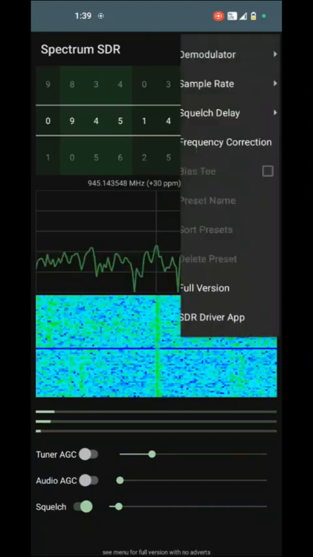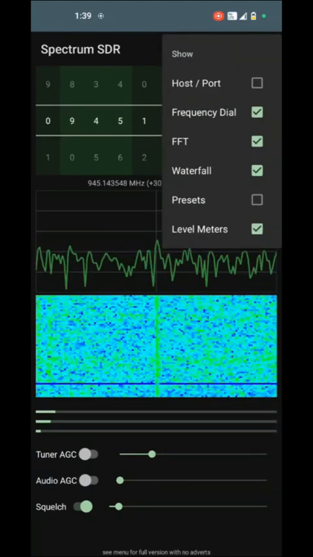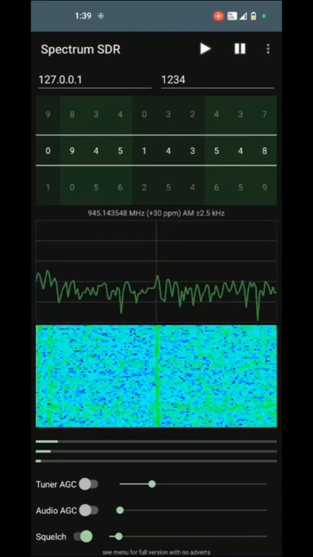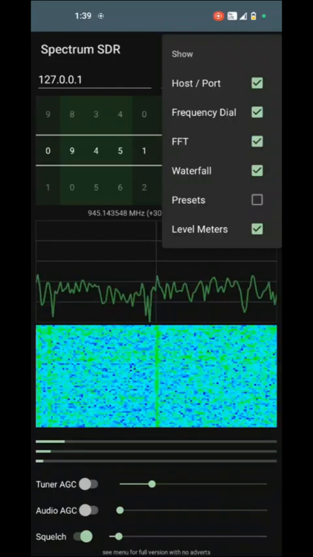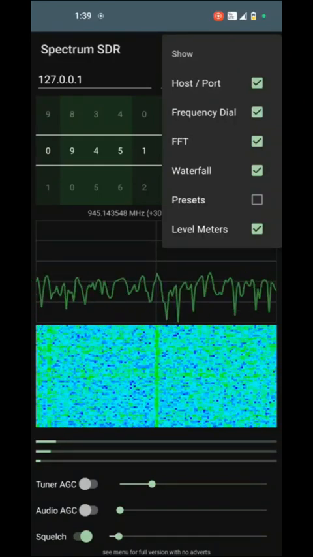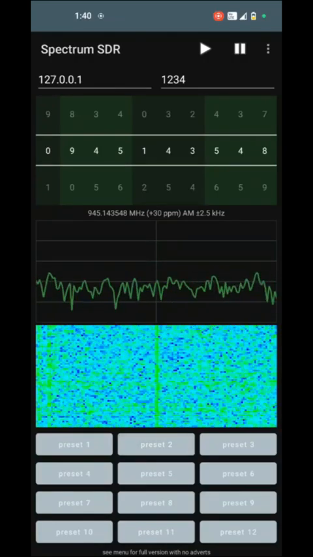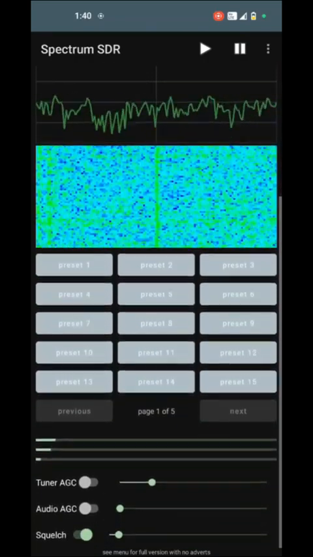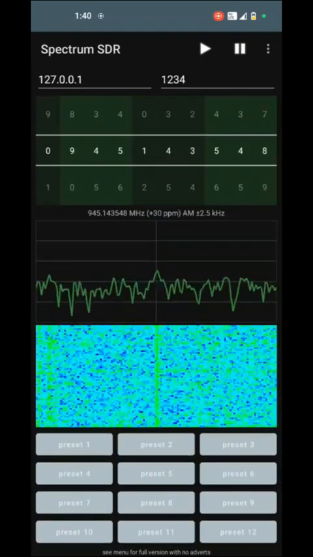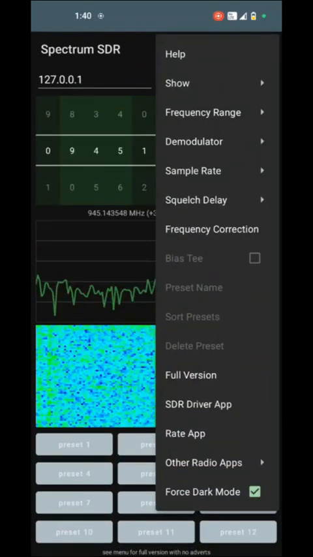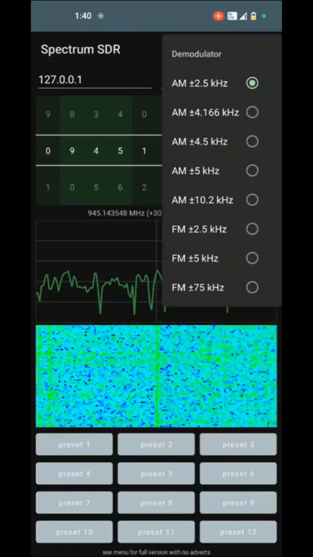Second bad thing about this is it automatically has a demodulator option. So in show, if you go to show, you can do a host and port. It will give you that it's a loopback IP address. Then you can have a frequency dial, FFT, waterfall, and you can also have some preset values as well. You can preset these values, but this is not a full version, so I won't be able to do that. Second thing is you have samp rate, but the bad thing about this particular app that I don't like is actually the demodulator.